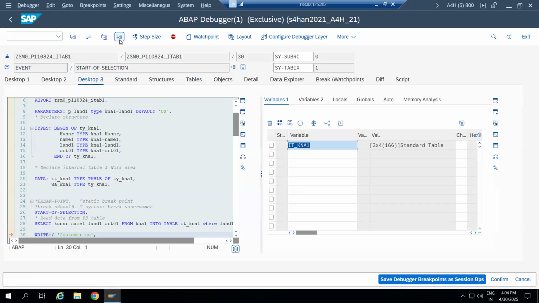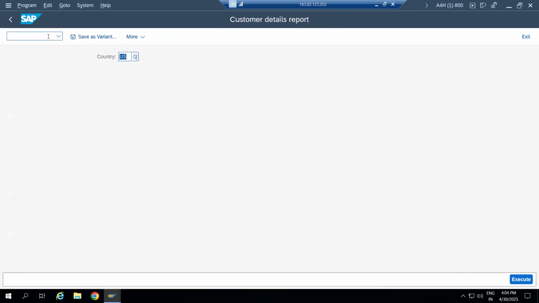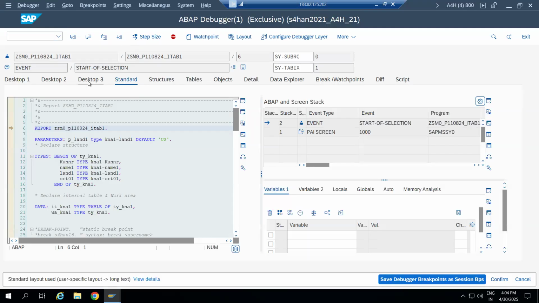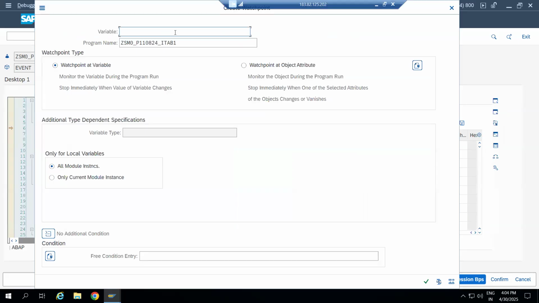I'll go to desktop 3. Let me exit from the program. So again, I'll click on watch point. So I want to monitor whenever customer number 31 is being inserted into the internal table. So I want to monitor at a specific record.